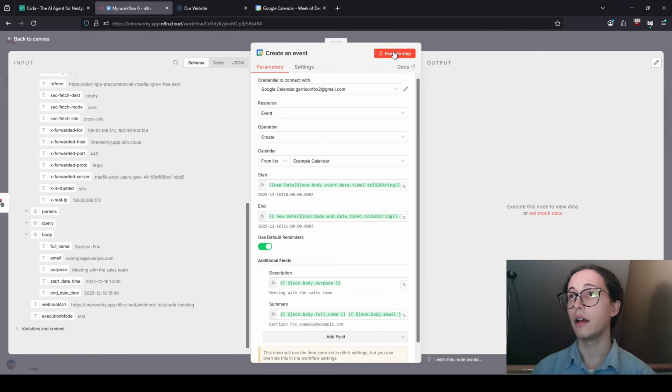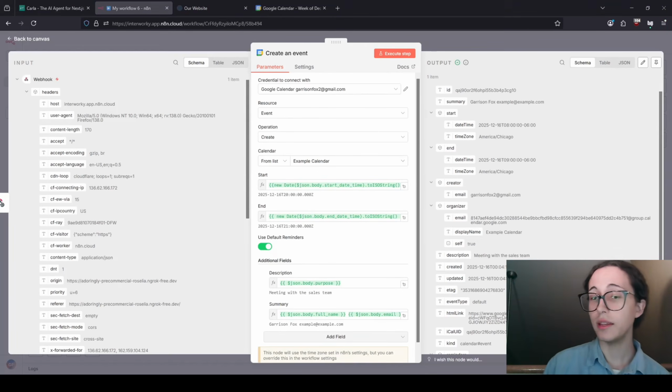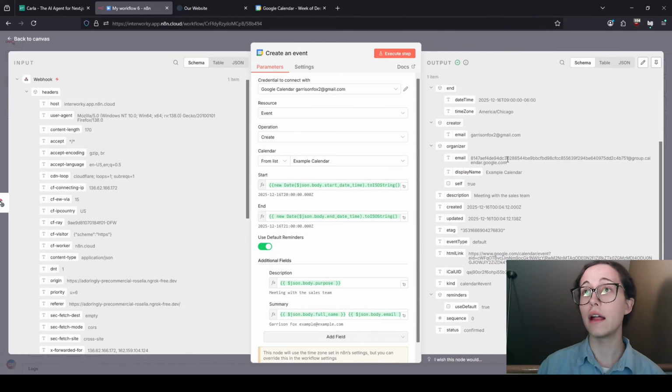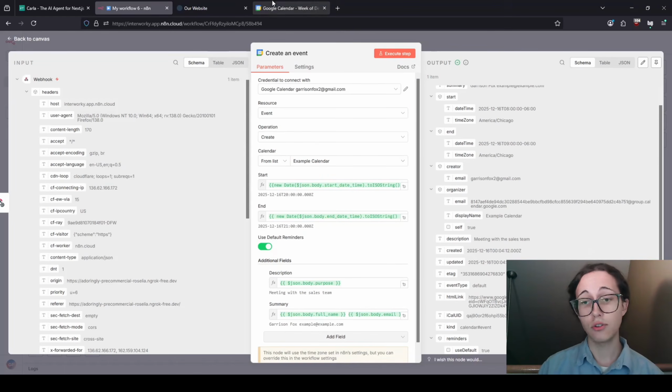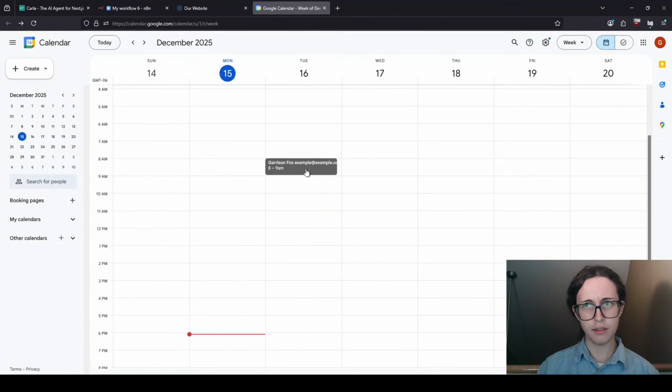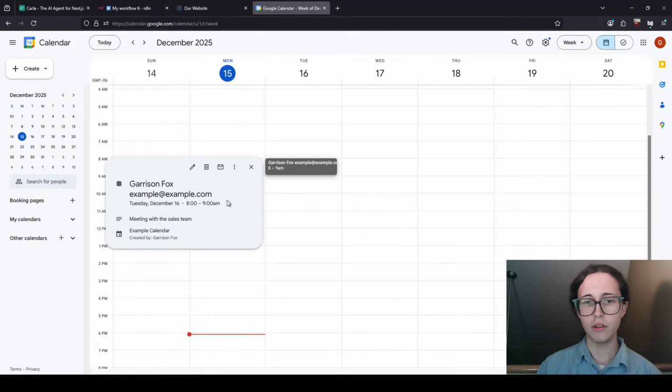So I can just show that it works. You execute step, and we can see that it worked because over here on the right, we have all this information from Google Calendar. And if we actually go to our Google Calendar, you'll see there it is. There's the event that we just created, and you'll see that it has the purpose like that I put in the Carla chatbot, or the users can put it in the Carla chatbot with my name and my email.